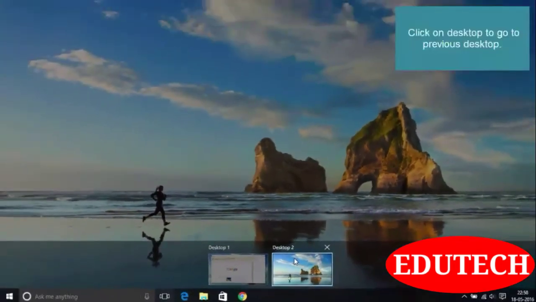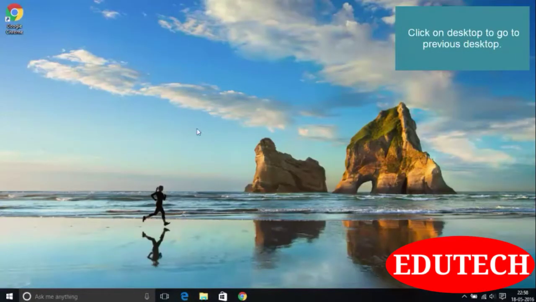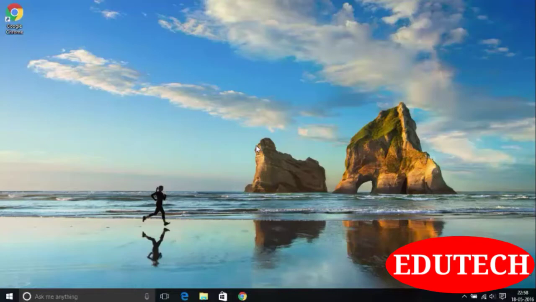So I am going to the second desktop, and this desktop has no open windows. So at the same time you can access multiple windows and multiple desktops. It is like adding a second table or desk into your office. So now you can separately arrange your icons and shortcuts in this new desktop.